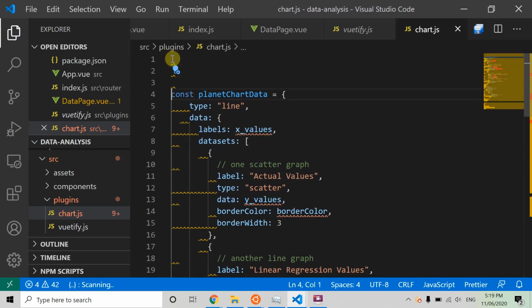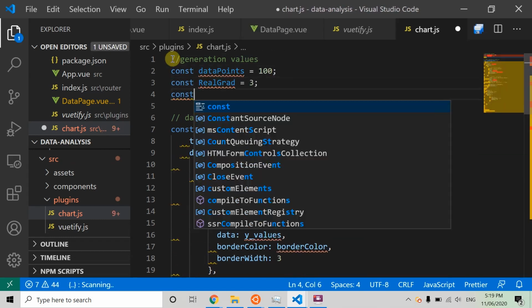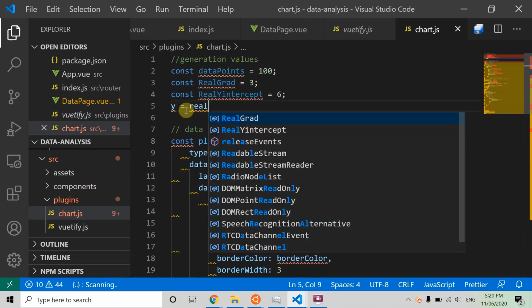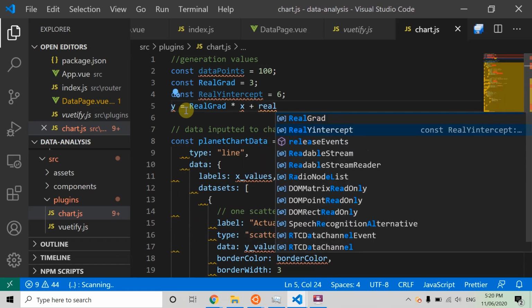Finally, we need to set our data. So we're going to call this section actual data inputted to chart.js. But we need a few other things for this to work. So now we've set some values we'll be using to actually generate our data. We have our gradient and our y-intercept, and this basically means we're going to be using y equals real grad times x plus the real y-intercept.